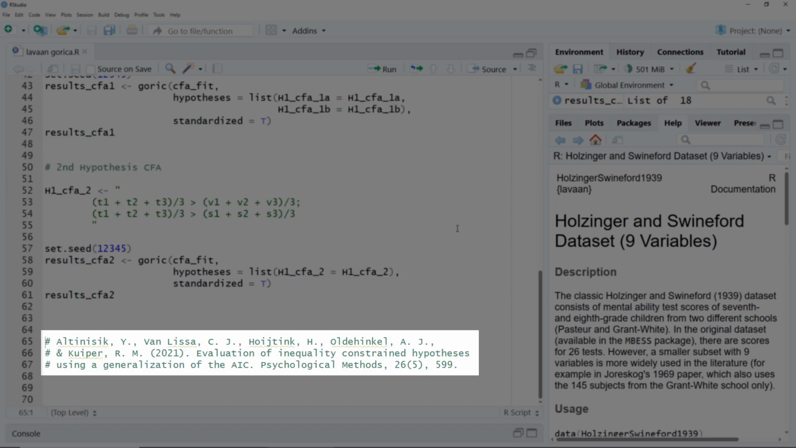If you need a source for this kind of approach, or if you want to know more about how GORICA works, this is a basic journal article that introduces and explains this method.